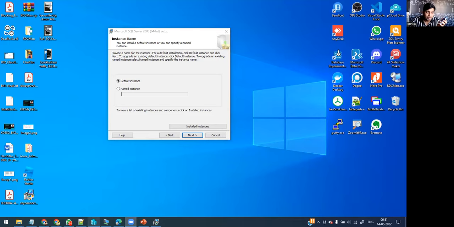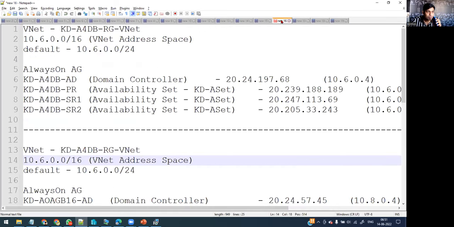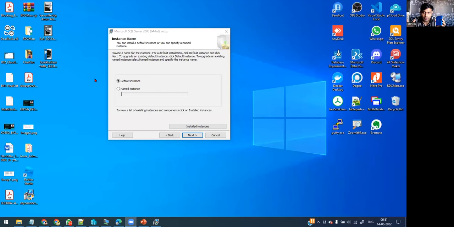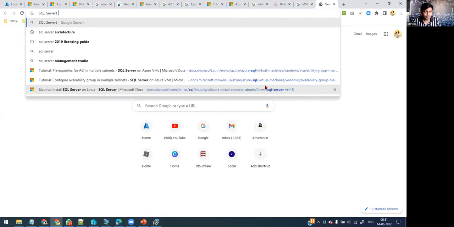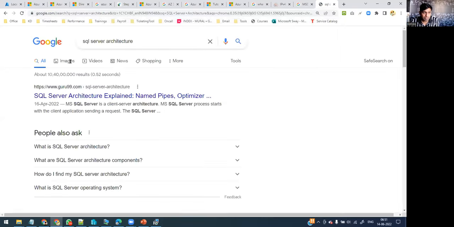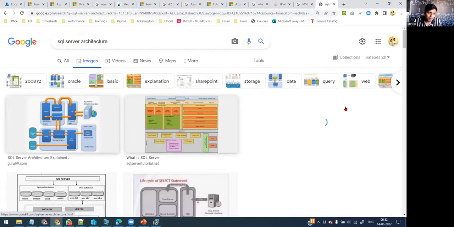See, yesterday we had a definition, right? Instance. Oops, I don't know where I kept it. I kept it in a notepad, maybe. Yeah. So instance is a combination of memory structures and background processes. So you saw the picture. We all saw the picture yesterday. I'll not show Oracle architecture, sir. Let's go for SQL Server architecture. If you just go for SQL Server architecture, go to images. Yeah, I mean, this is what you will see.